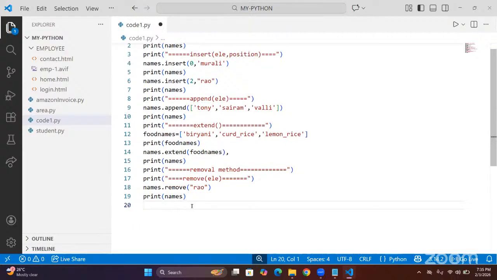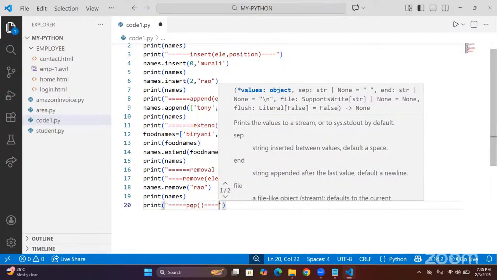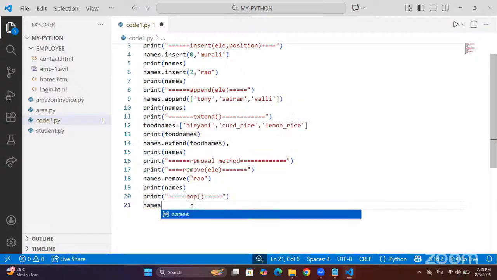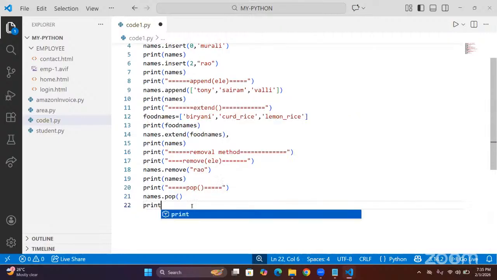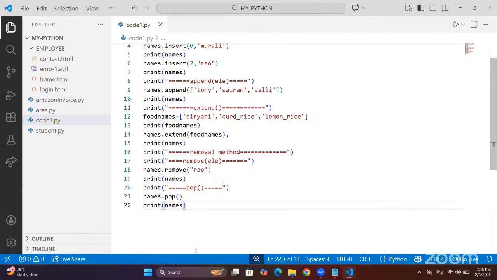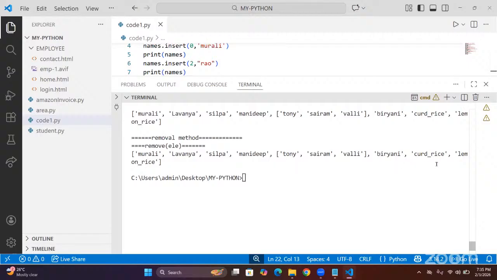And the next method is pop. Pop also removes the element. But pop can remove in two ways. Suppose you directly use names dot pop. What happens? The last element is removed first. Observe in this output, what is the last element now? Lemon rice is the last one. That one will be removed.